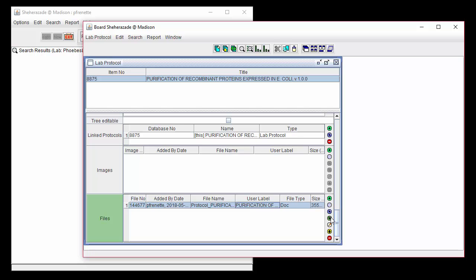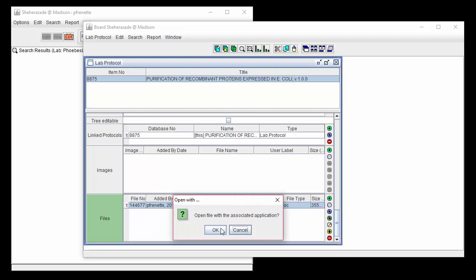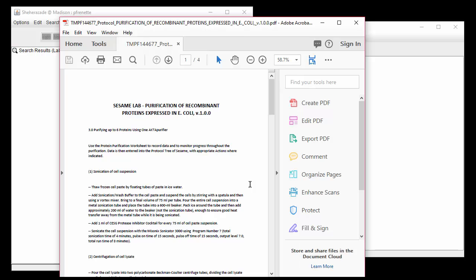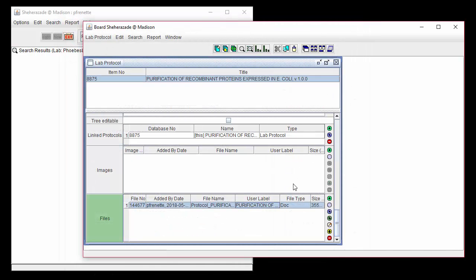Now, the protocol PDF is attached. We may open this file quickly by choosing the green button to the right with the arrow. This opens a file with the associated external program. The images field here works very similarly as the file field for holding relevant images. There are a number of functions for working with images and files in these fields. Please see additional tutorials for full information.